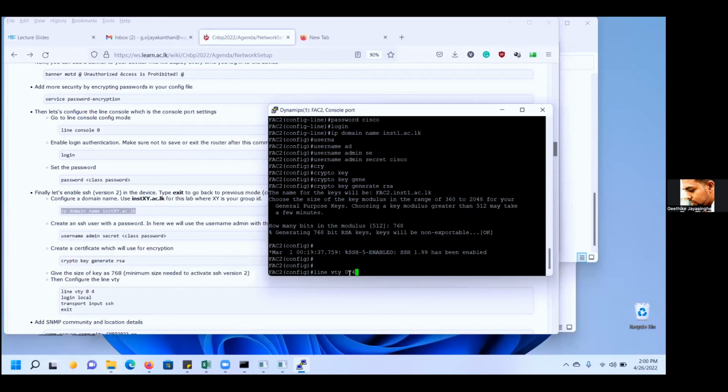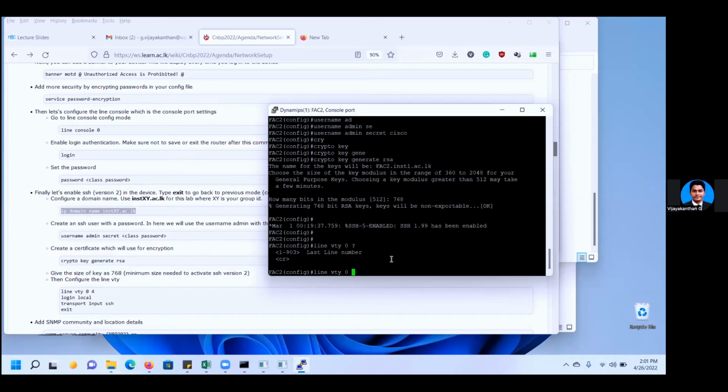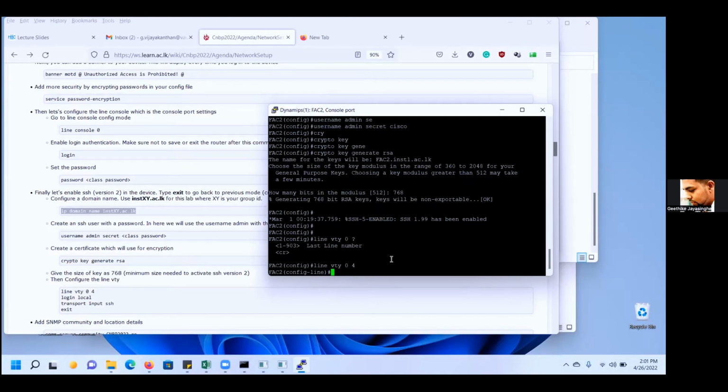So if you type 0 question mark, just remove the 4 and then put the question mark, and you can see it supports up to how many. The simultaneous connection, number of connections. So if you put four here, it means it allows five people to log into this one using SSH. 0 to 4, range. How many sessions. Okay.